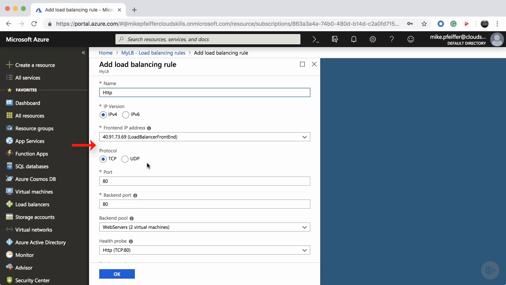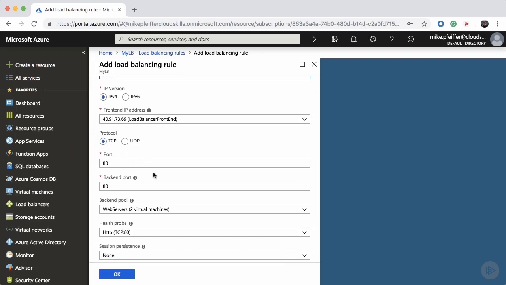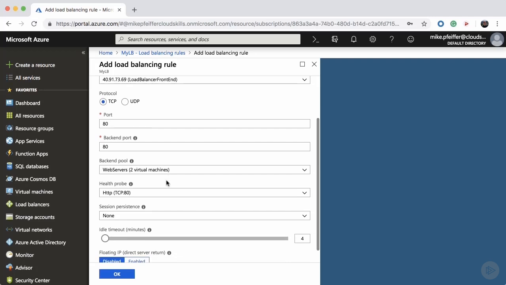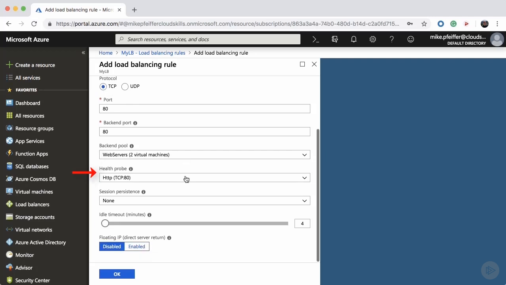And again, with this Azure load balancer, we've got TCP and UDP protocol support here, but we're going to load balance TCP port 80. That's just the basic web application. We're going to send traffic to the backend pool, our 2 web servers running in 2 different availability zones, and it's going to be connected to the probe that we just built. And we don't need any session persistence. We're just doing some testing here. So let's go ahead and click OK.